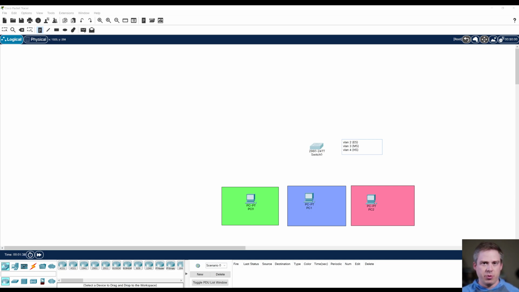So we have 3 subnets. On the left, we'll make that ports 1 through 5. And this will be ports 6 through 10. And this will be ports 11 through 15. Our last one that we want to plan for is the trunk cable, which will be gigabit 0/1, and that'll be going to a router.